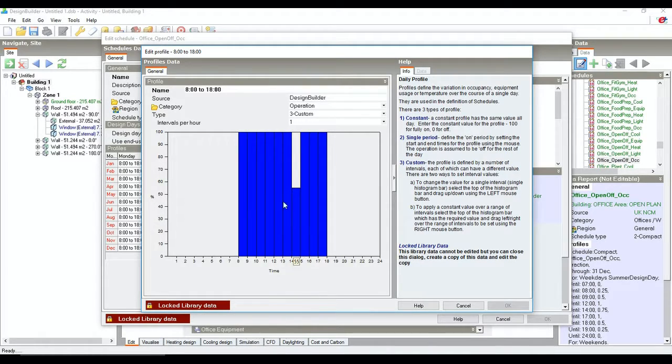So you can change the number in here with graphs and charts, and you can put that in the schedule in DesignBuilder.